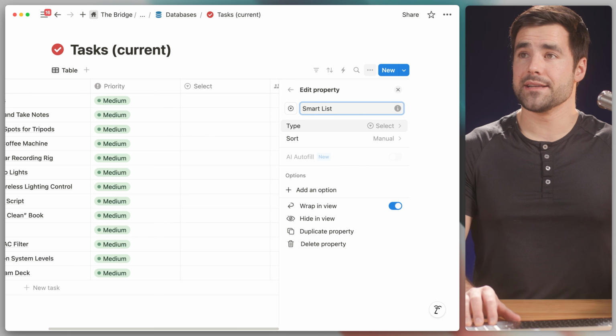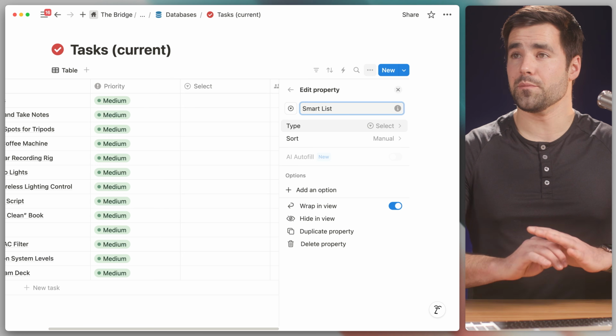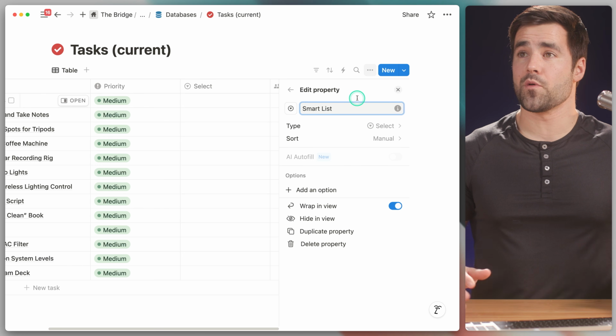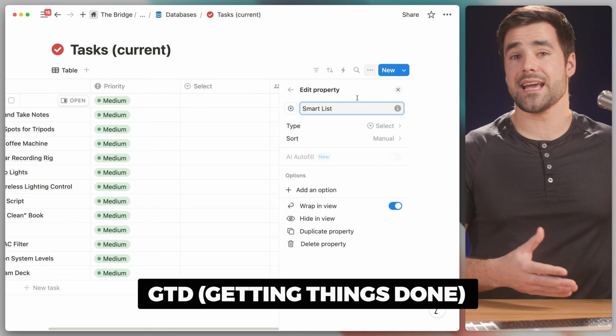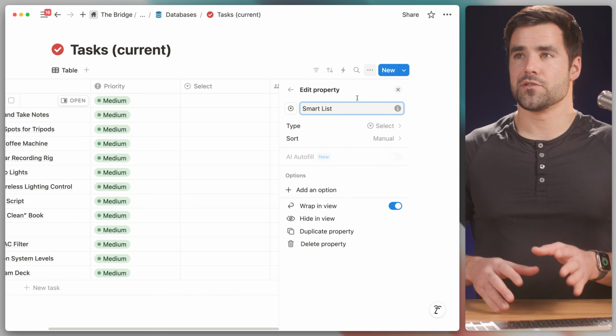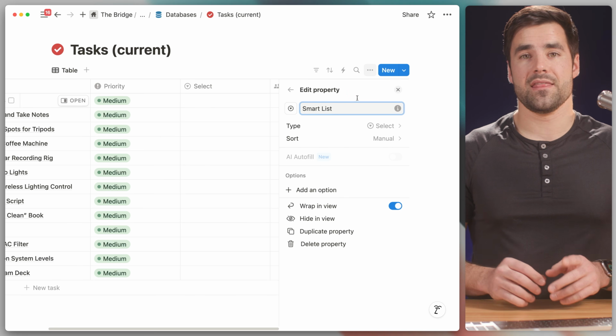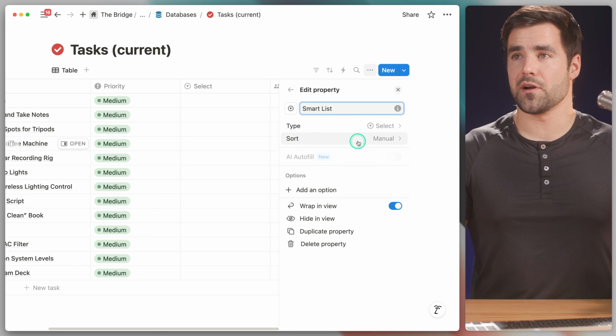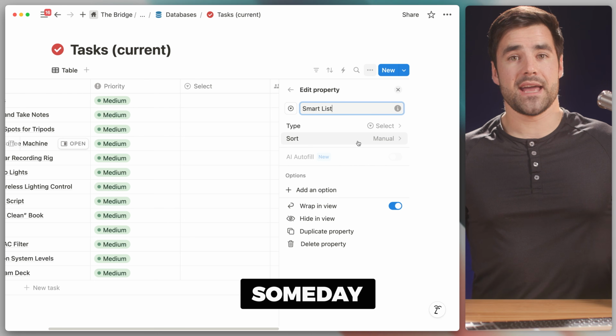Now in my ultimate brain template, which is built for complete life management, there's another property called Smart List there, which is used for GTD workflows, or David Allen's Getting Things Done workflows. So there's quite a few options in the Smart List property in that template. Here, we're going to keep things very, very simple. I want to use Smart List as a place for tasks that I'm going to call someday tasks.